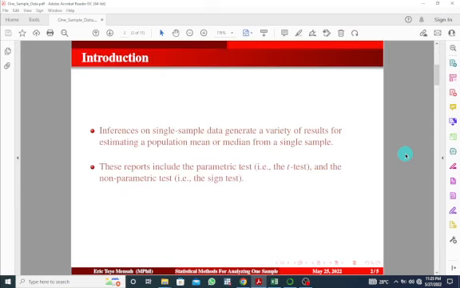Basically, anytime you have one sample data, there are two statistical methods or techniques you can use to analyze such data. We have the parametric test and we have the non-parametric test. The parametric tests are statistical tests for population parameters such as the mean, based on the assumption that the population from which the samples are selected follows a normal distribution. The non-parametric tests, on the other hand, are statistical tests for population parameters such as the median, that are not based on the assumption that the population from which the samples are selected follows a normal distribution.